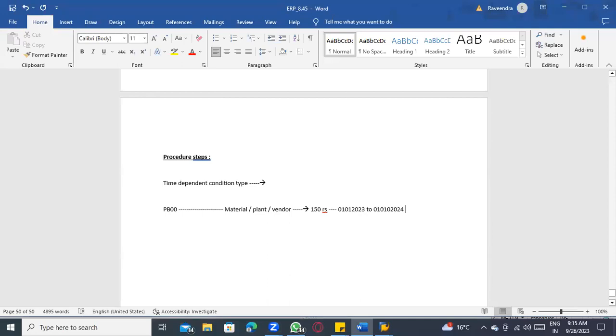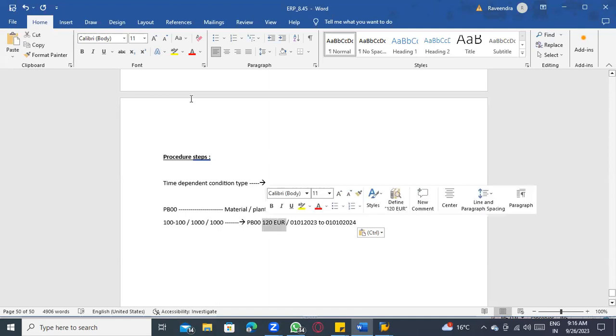Teaching the PO. The PB00 value, the gross price of this material, I'm saying is 120 euros, which I define. If I'm defining it for this particular period, then in between this period, if I enter this material number, plant, and vendor, and I'm trying to create the PO, the price will automatically display 120 euros.